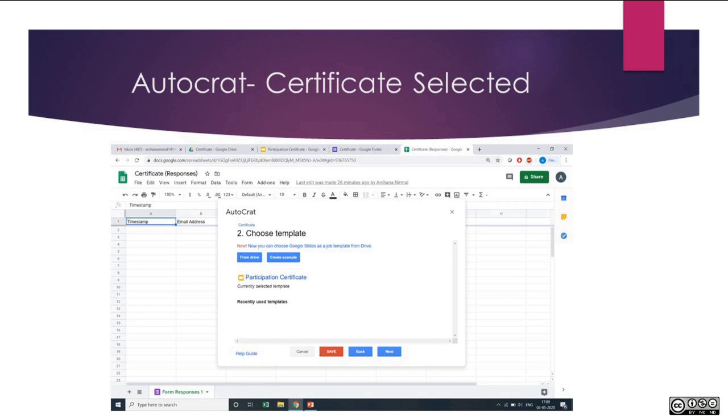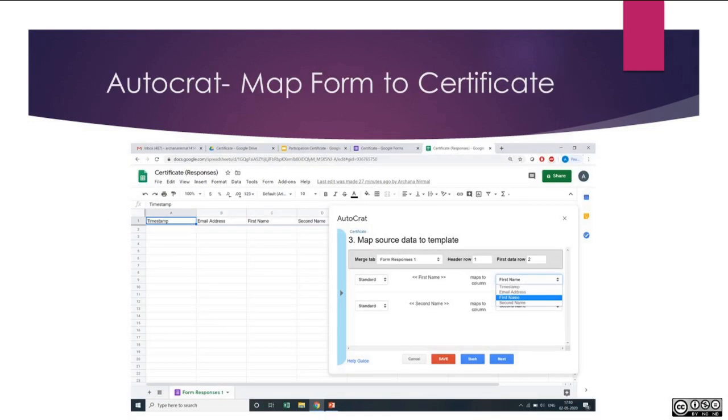So the participation certificate, it is added here. Go to the next step. This is the merging area. Actually what we are doing is we are mapping the names, mapping the tags inside the Google certificate, Google slide.